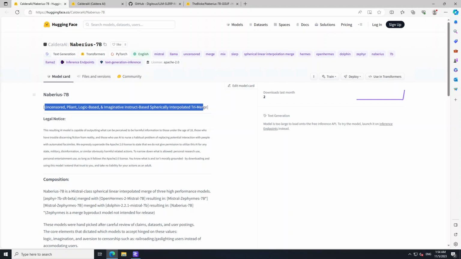But one thing I wanted to tell you is why I think, and they think, that Naberius is special. As I mentioned, they first combined Zephyr 7 billion beta with OpenHermes, and then added Dolphin Mistral on top of it. And from there, they have also tried to do minimal damage to the original LLMs so that the quality of the resultant LLM will be quite performant.